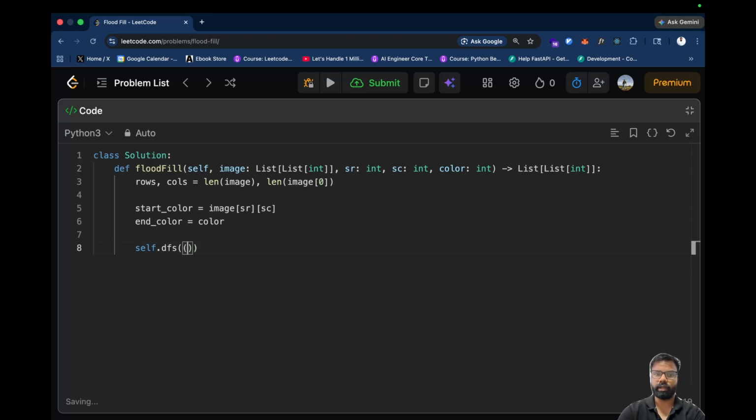We will be given the starting node as start, which will be SR comma SC. This will be our starting node. In order to perform the DFS, we will also need the image, that is our grid in which we will be traversing. We will also pass the start color and the end color.